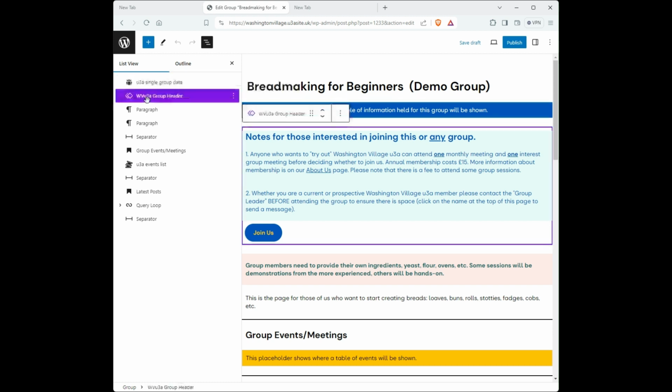The next block is called WVu3a group header, which I've set up to be on every single web page for every single u3a group we have. And it's giving standard information. So it's highlighting the fact that anybody can try out a group, but they can only try out one group, one interest group meeting, one monthly meeting before they decide whether to join. Gives them information about the joining and gives a button so they can click that to join if they want to.